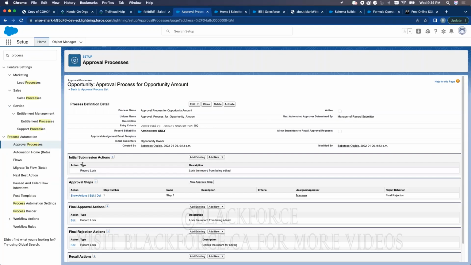What should happen immediately when this is submitted for approval? The record will be locked. No one will be able to edit that record. Number two, you can add other things you want to happen when you submit for approval.